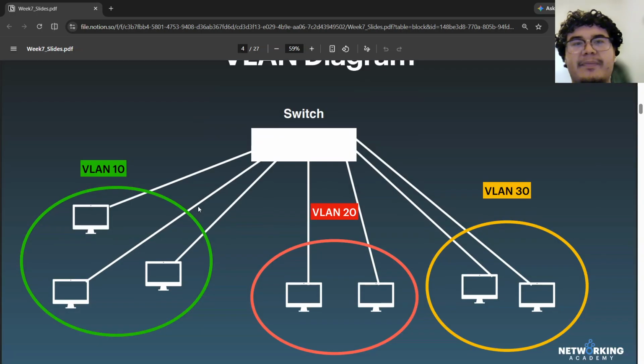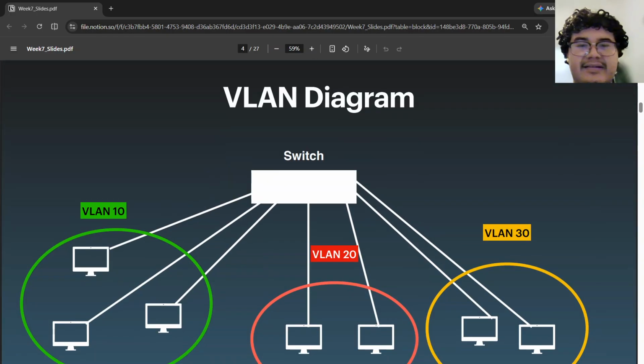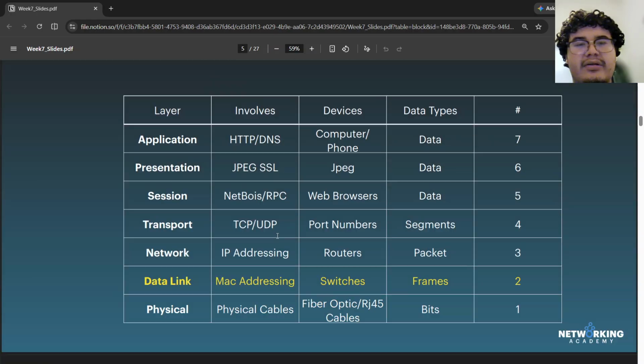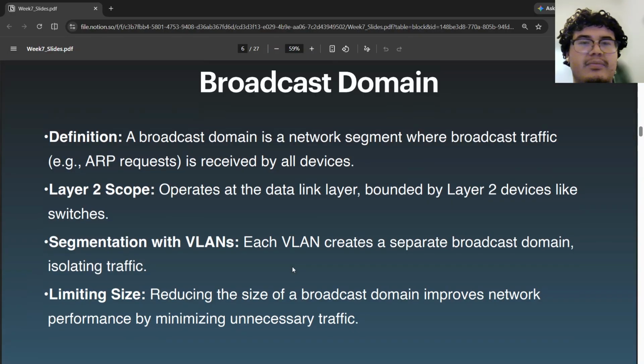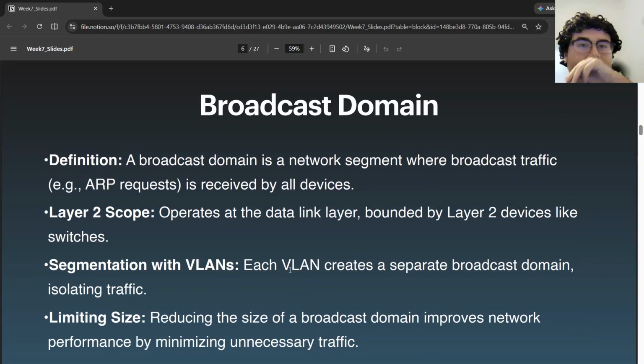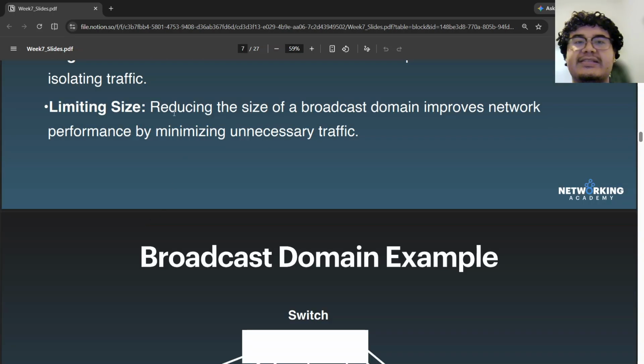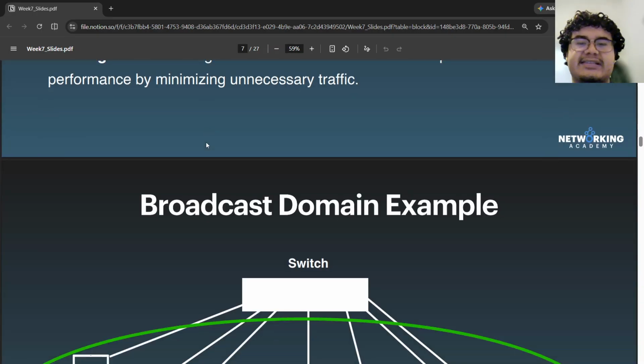This is a VLAN diagram, all right? So this could be VLAN 10, VLAN 20, and VLAN 30, right? It operates on layer 2 of the OSI model, right here, the data link layer. All right, and broadcast domain. This is mainly one of the reasons that VLANs are actually used for. A broadcast domain is a network segment where broadcast traffic is received by all devices. It operates on layer 2 and it's segmented with VLANs, right? Reducing the size of a broadcast domain improves network performance by minimizing unnecessary traffic.